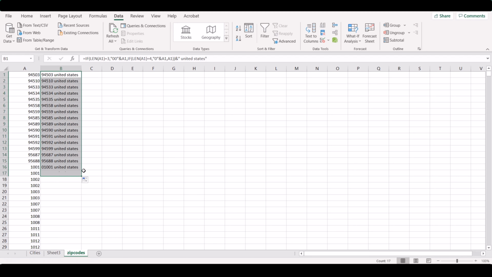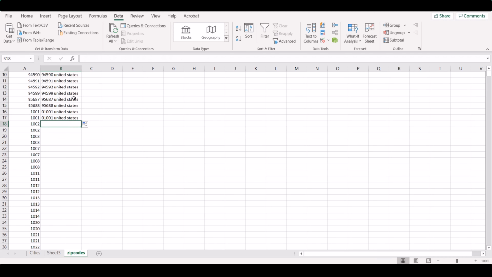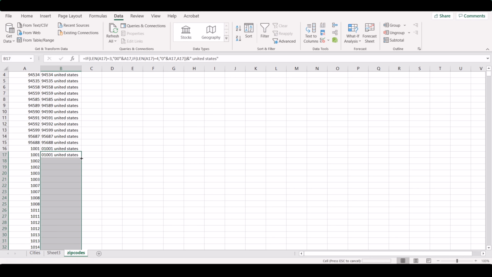So if we bring it all the way down, you can see that an extra 0 was appended. If there was only 3 digits, then it would append an extra 2 zeros. And at the very end, it appends United States because you still need that. Because if you don't append the country, then it'll assume that these are actually IDs and it'll import them as countries or cities somewhere else completely in the world. So you have to append the name of the country at the very end. And we'll double click and it will fill all the way down.